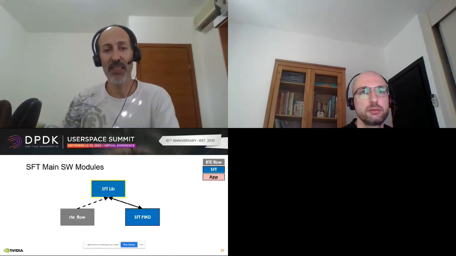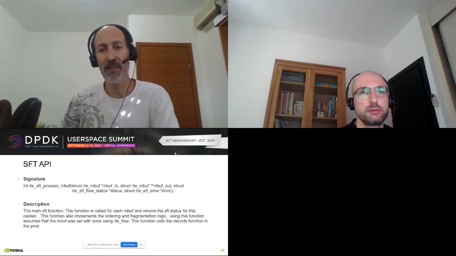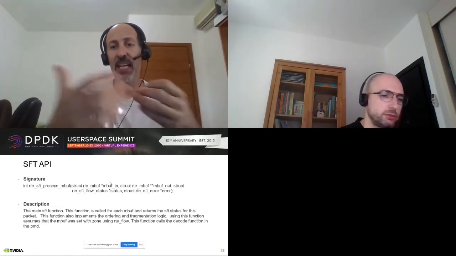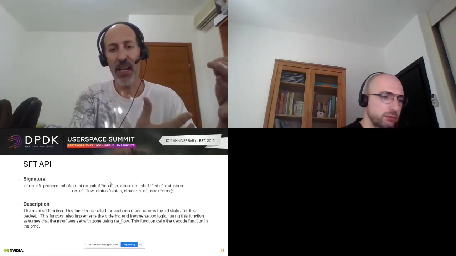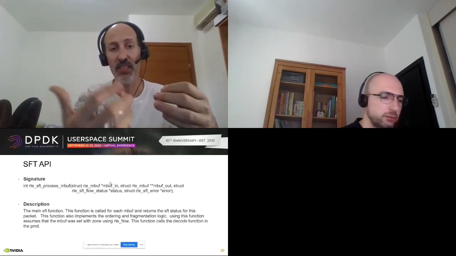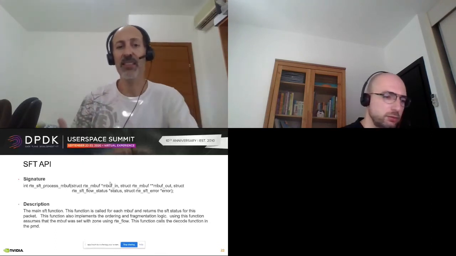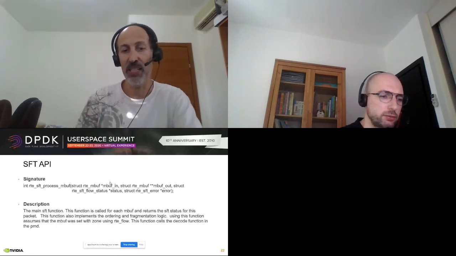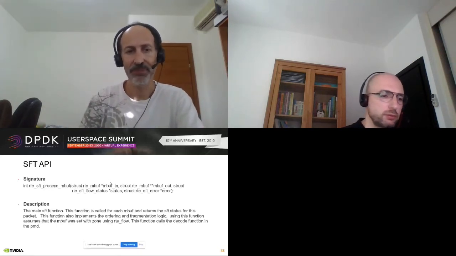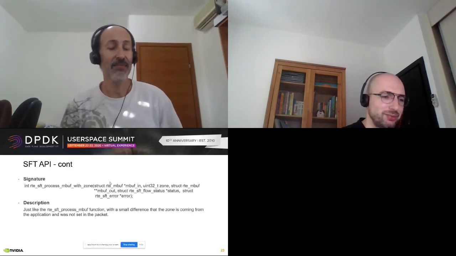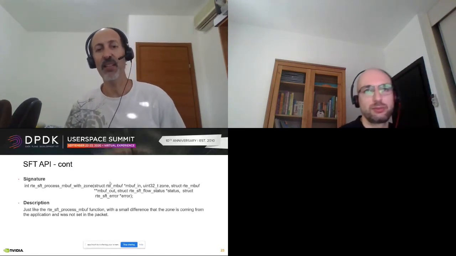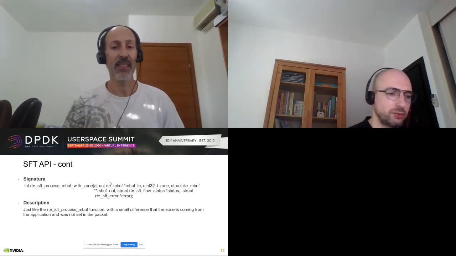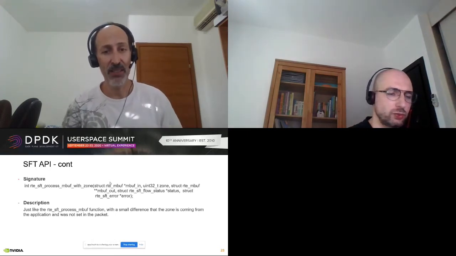It includes the process mbuf, which actually is the main function. It receives any mbuf received by the application, and it returns the connection ID and the state of that connection based on the mbuf. This is the main function that the application will always call in order to check the packet states. The second one is quite similar to the first one, but instead of getting the zone from the mbuf itself, using the RTFlow, it simply gets the zone from the application.